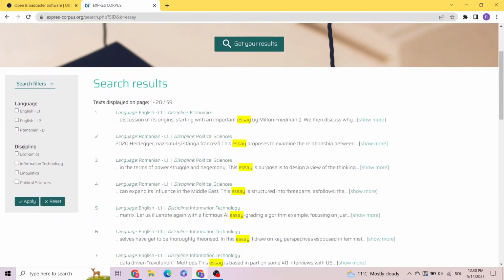On the left, you will be able to filter the information you are looking for by language, Romanian, English L1 and English L2, and discipline, such as economics, information technology, linguistics, and political sciences.